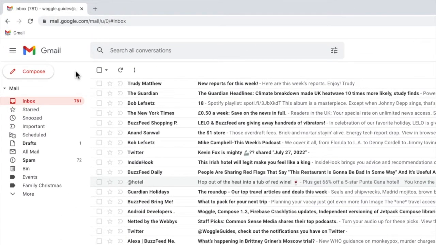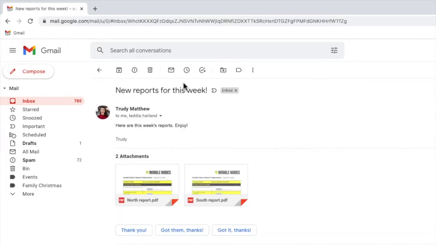The first step to replying to any email is to move your mouse pointer to the email you want to respond to, and I'll click on that email to open it. This will display the full email. The email I've opened was sent to me and one other person.